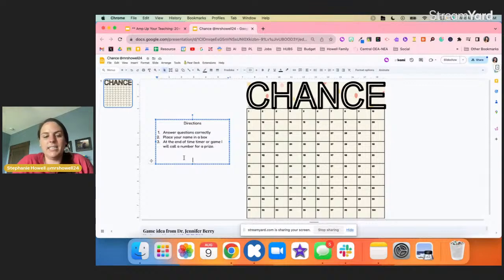What will happen then at the end of the time or the timer, what the teacher will do is either call another teacher, or she already wrote down the answer, grab that piece of paper and see who is the winner. So when we're looking at this, they're going to decide who is our winner for the chance, and that student might win some type of reward.